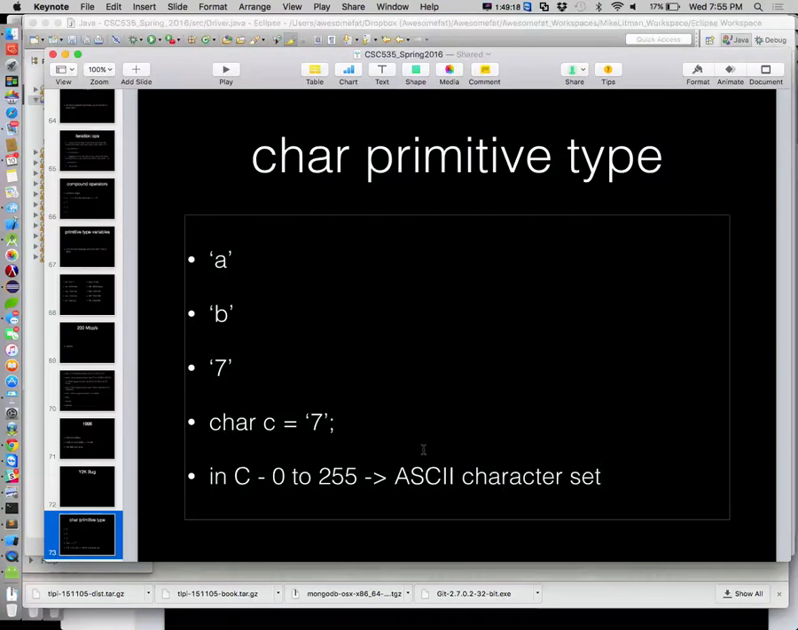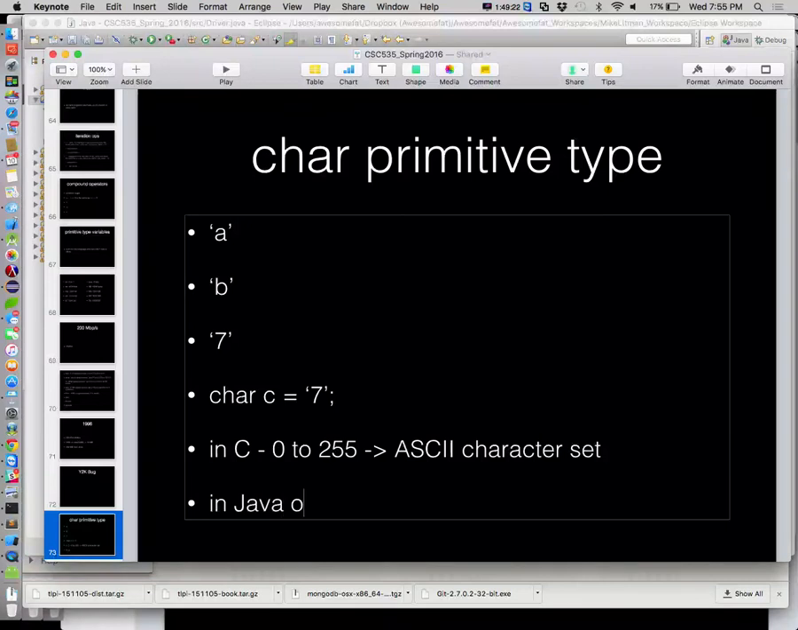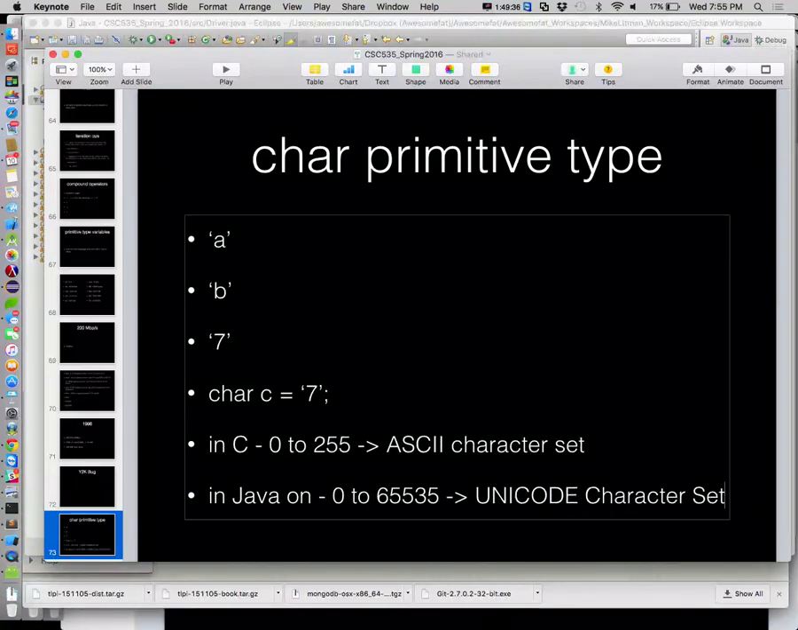So Unicode is this new character set. So we're going to say in Java on, we had 0 to 65,535, and this guy's called the Unicode character set. Now the first 256 characters of the Unicode character set are the same as ASCII. So Unicode is a superset of the ASCII character set. All right, so we kept ASCII and just added a whole bunch of crap on top of it for all sorts of different languages.